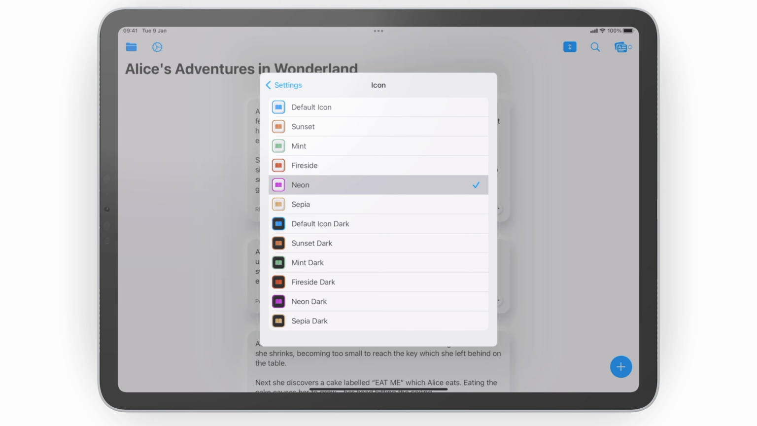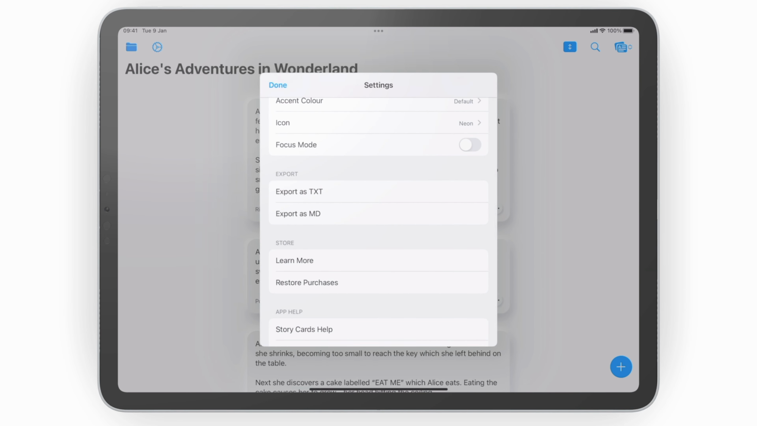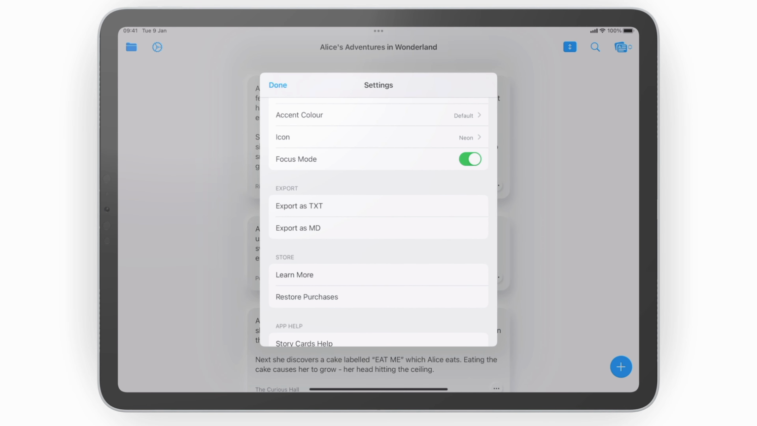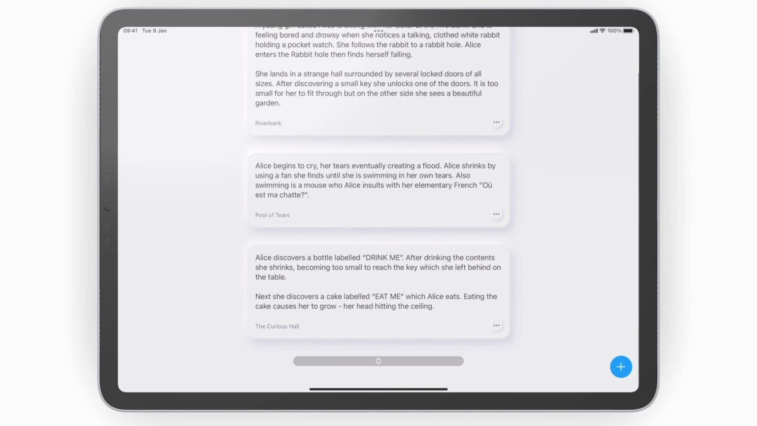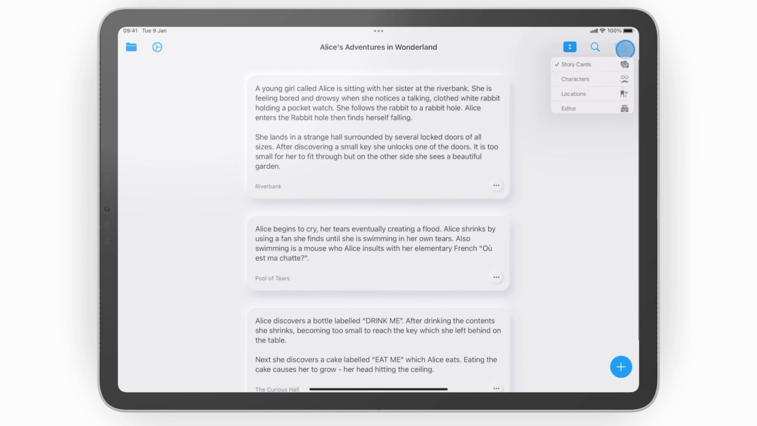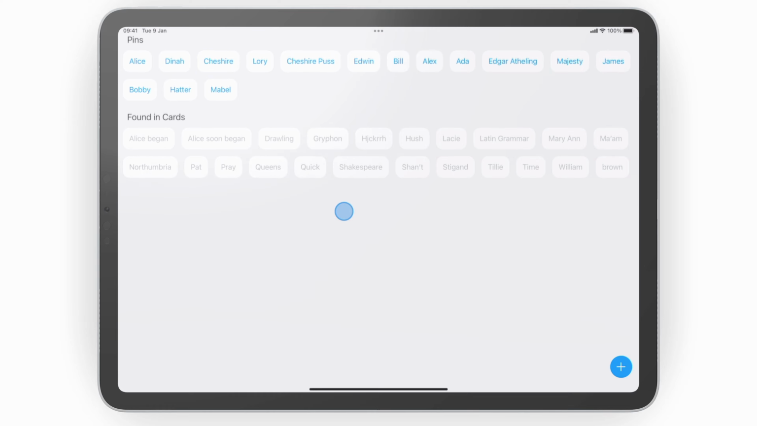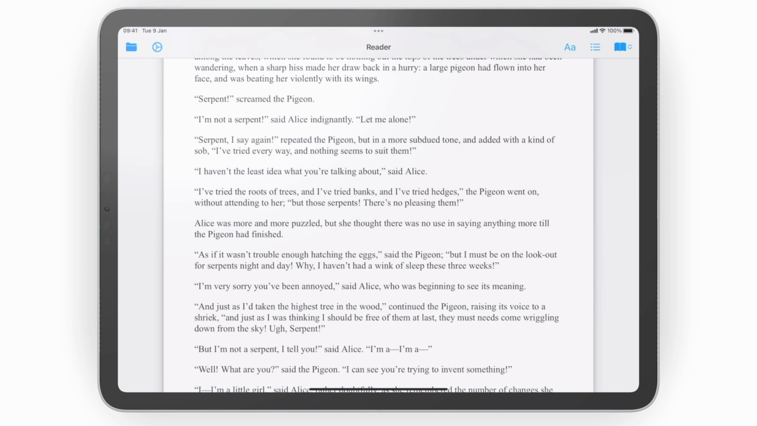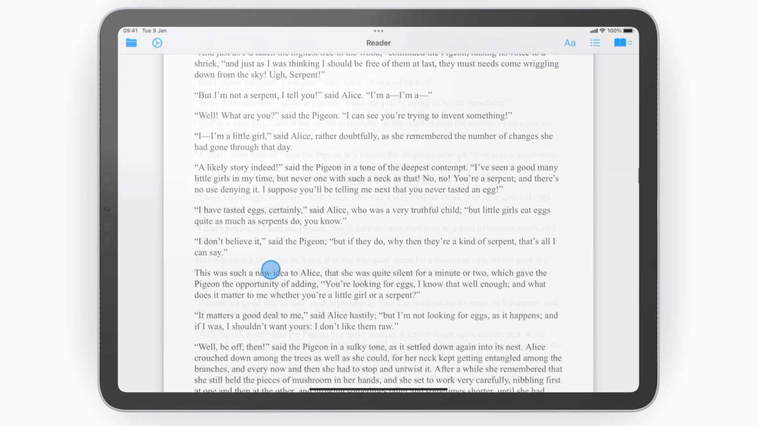And finally we have the focus mode toggle. This is a way to hide the navigation bar when we're within the various views within the app. So if we enable the focus mode, you can see that when I scroll, the navigation bar hides itself, and this persists across all the different views. So in the characters, locations, the editor and the reader, you can see that when you've got focus mode enabled, the navigation bar slides up as you scroll up with your finger.